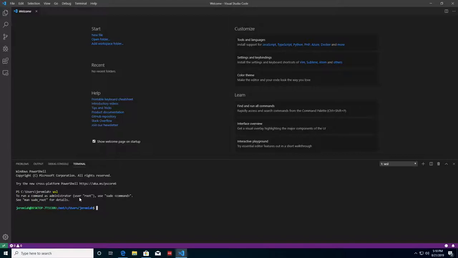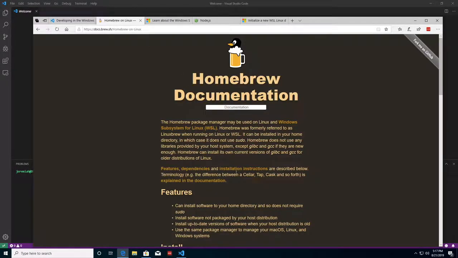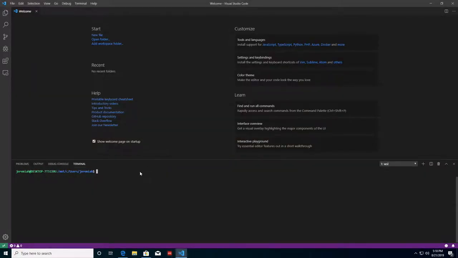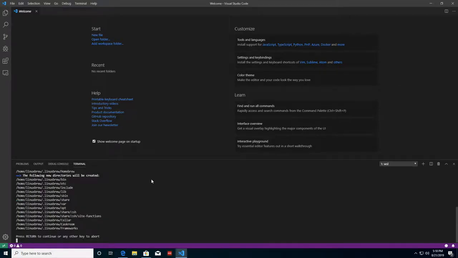So let's go back to the browser, Homebrew on Linux. We're going to try this command. Copy. Paste. Return.